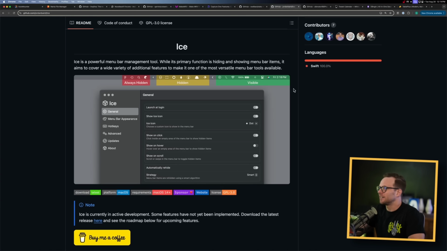Besides, I do not need a menu bar hider to be any more full featured than what do you want to hide and how do you want to hide it. So for me, it's just keeping this cleaner than having all of my things bleed all over the top. So ICE is really good.